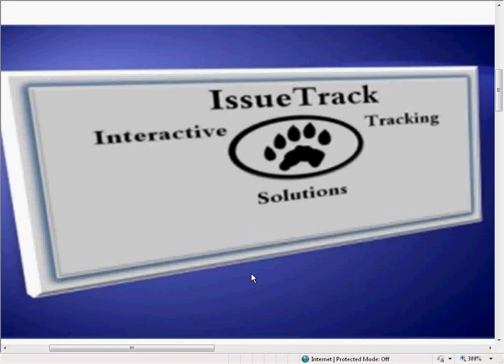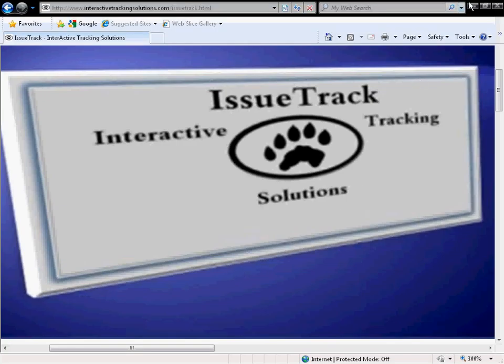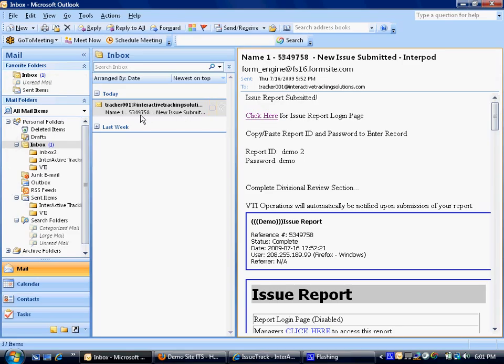Okay, video 2 demonstrates the division level review process for IssueTrack of Interactive Tracking Solutions software system. What you'll see here, number one, is that the divisional manager had at this point received an automated email alert assigning him the task of the issue that had just been previously submitted.